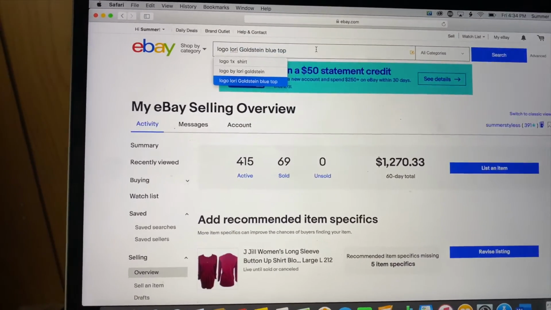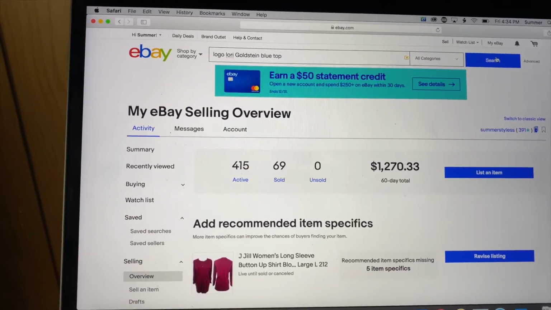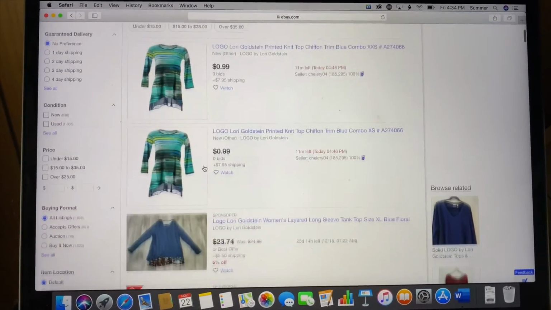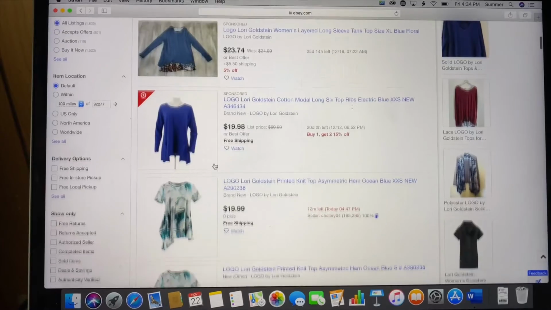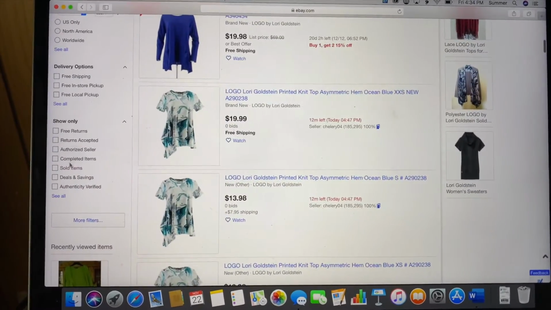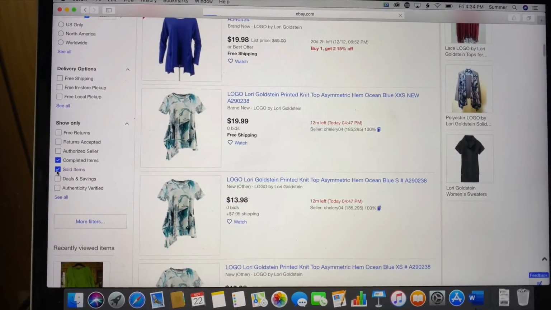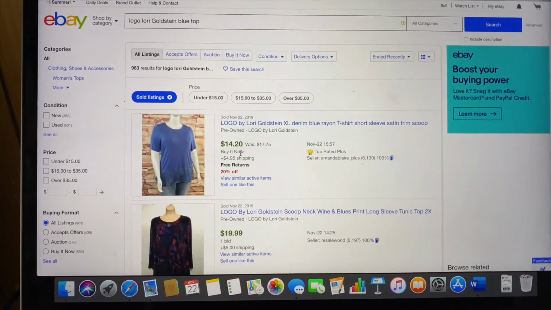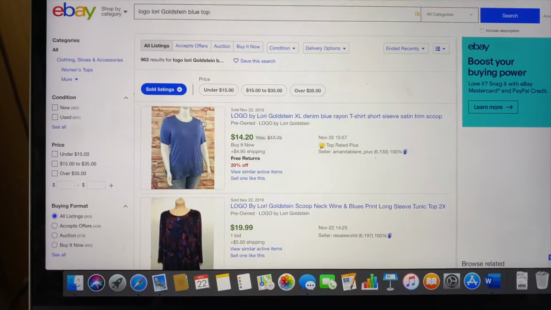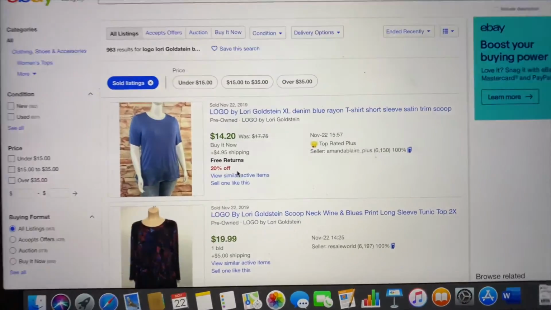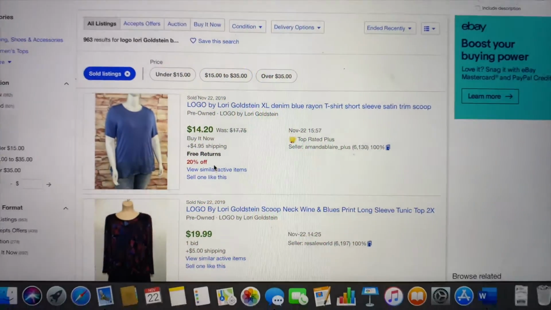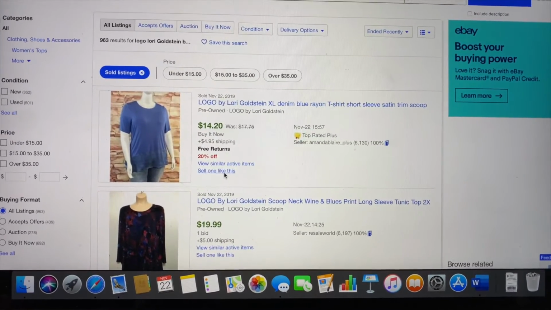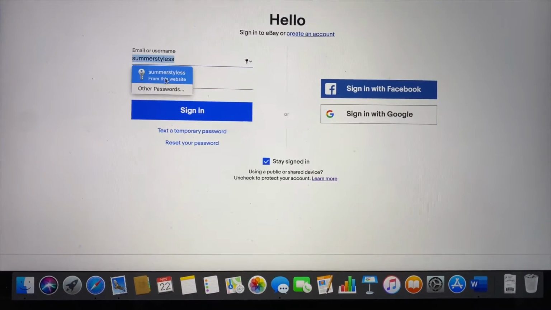There we go. See, that comes up. You enter it and you search for it. Okay, so all of this comes up, and I go down here on the left side where it says sold, and I check that, and it also goes to completed, and it brings up these shirts. As you can see, this one looks sort of similar to the one that I'm selling, and it sold for $14.20. So I'm going to sell one like this, and it's going to ask for this.